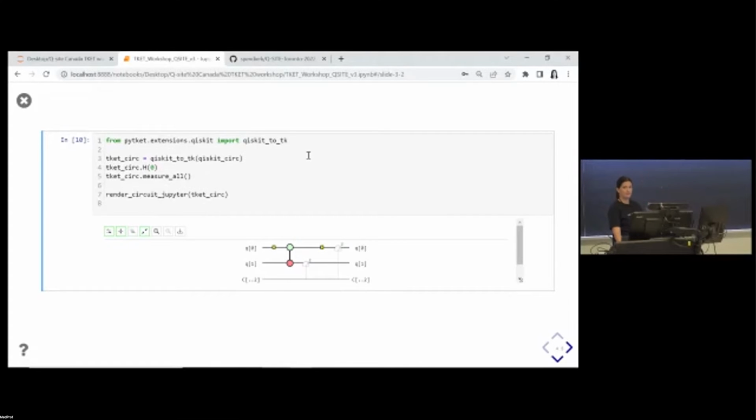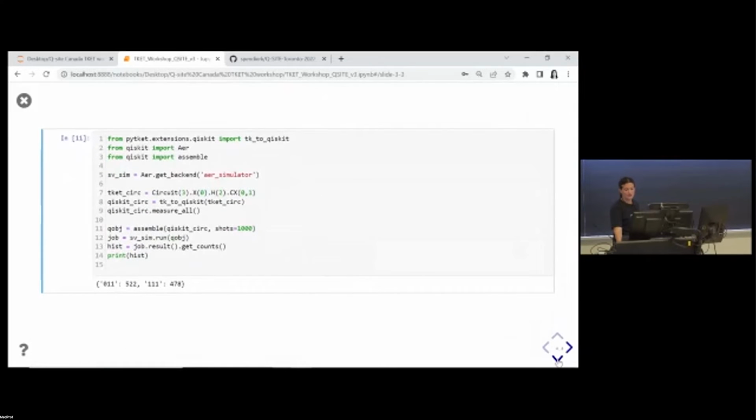So here you again have your circuit. You now have your Qiskit circuit. You do qiskit_to_tk, and now you get a TKET circuit. Okay, that's it. So it's like, how many lines of code? You have to install it, 1, 2, 3 lines of code, and then you have a PyTket circuit. So now you can run it in a simulator. I just wanted to show you that you can take the tk_to_qiskit circuit and run it in a simulator with similar code to what we did before.